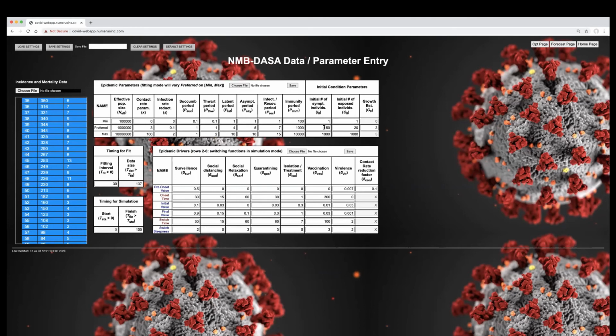We also need to start off the outbreak with some initial values. So when the first case is observed, that means there are many more individuals that have already been exposed. And just because we see the first case doesn't necessarily mean it's the actual real first case. There may be several cases that have not yet been detected. There are also other parameters relating to the epidemic drivers like social distancing rates, social relaxation rates, quarantining and so on that we'll talk about later.